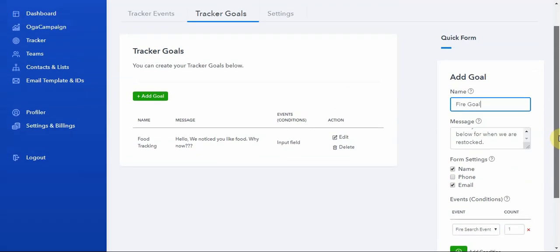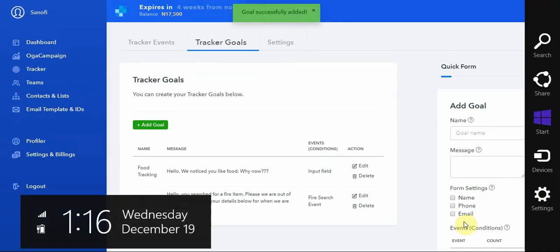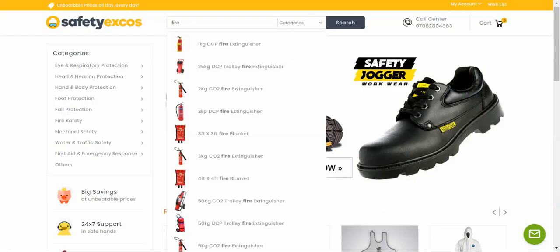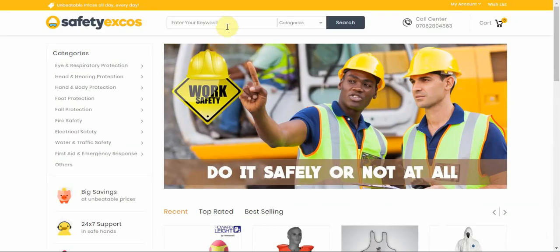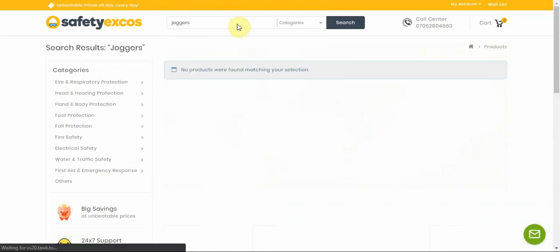So we can now save this goal, and let's just refresh for refresh's sake. Now we go to the site and we search for, let's say, joggers. Nothing happens. We search for what is on the site, PPE. Nothing happens.